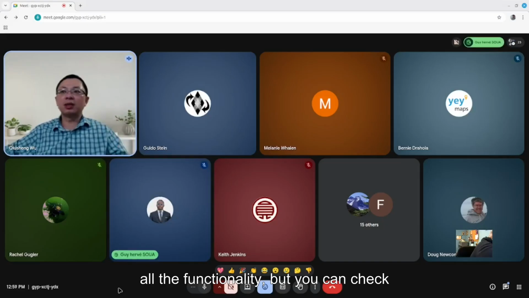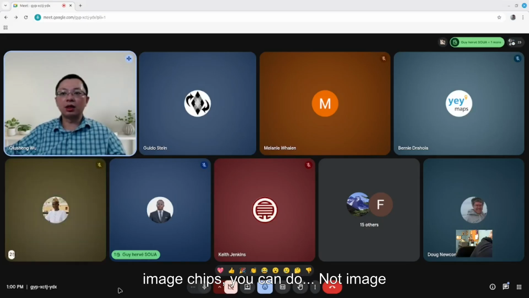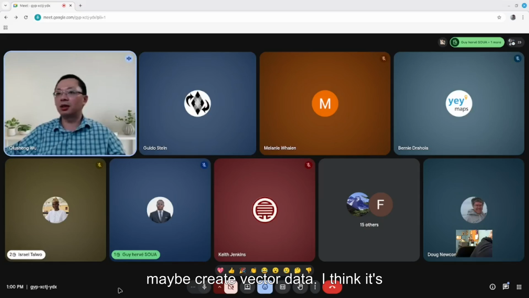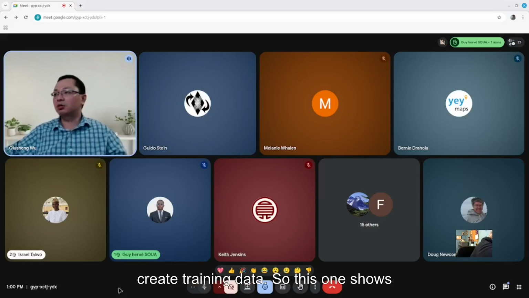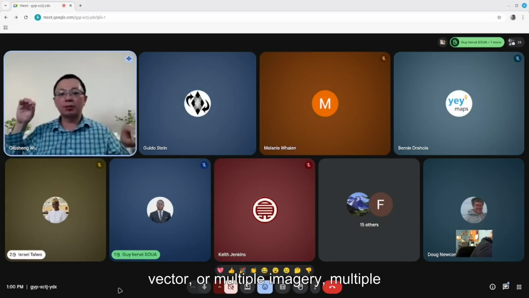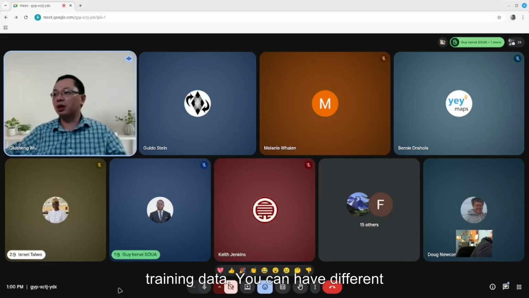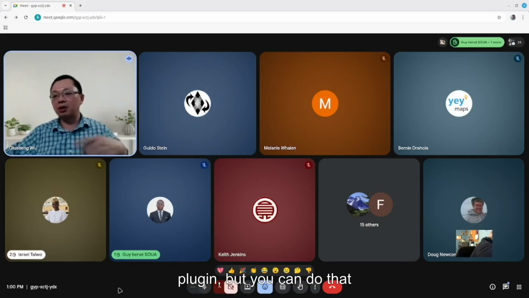I don't have all the functionality here, but you can check out the website. It also supports different ways of creating training data. For the image chips, you can do image tiling, or maybe create vector data. I think it's create training data. This one shows you different methods: single imagery, single vector, multiple imagery, single vector, or multiple imagery, multiple vector. All are supported. You can also look at the book here. The book also has examples showing different ways to create training data. All the source code is available from here if you want to try it out. Not everything is available in the QGIS plugin, but you can do that programmatically using the package as well.